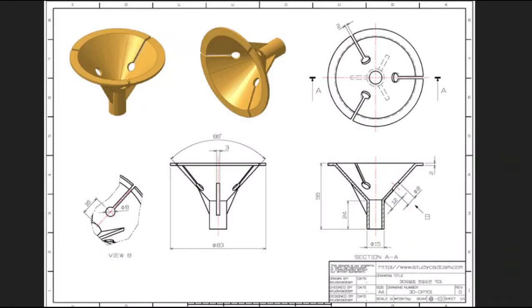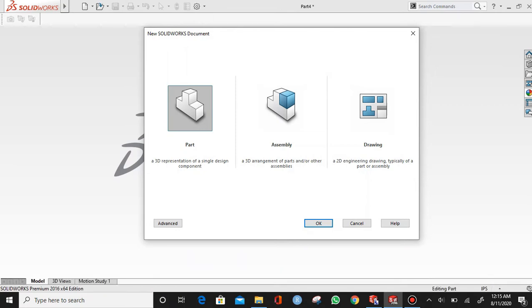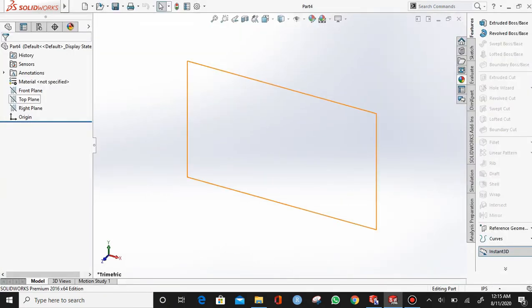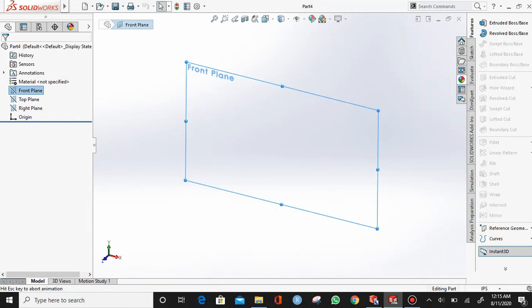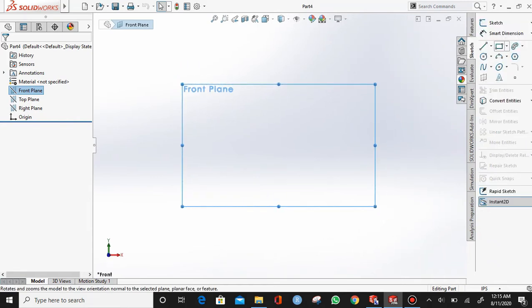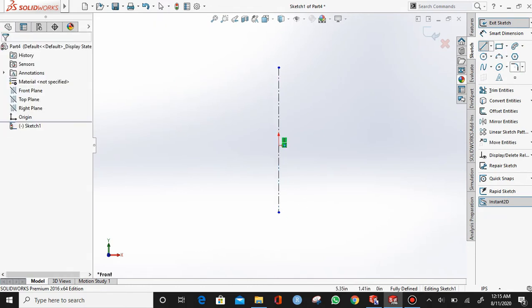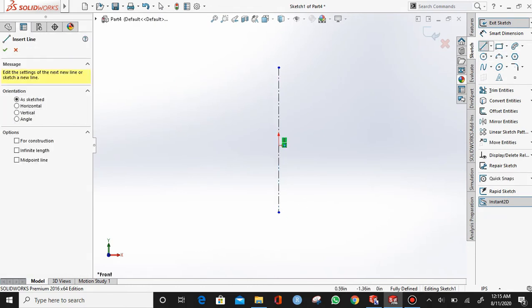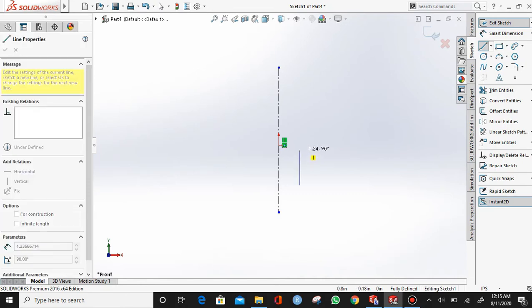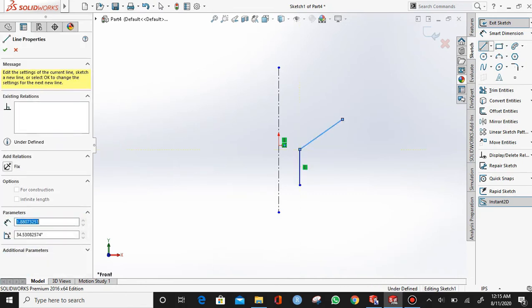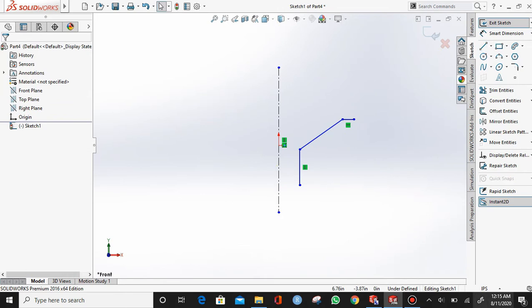Now to draw the picture, open SolidWorks, click on Part 1 and select the front plane, normal to it. To draw the sketch, draw a center line and start drawing the basic sketch. Change from IPS to MMGS.